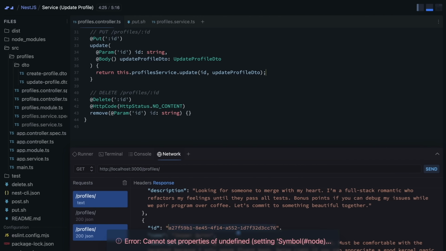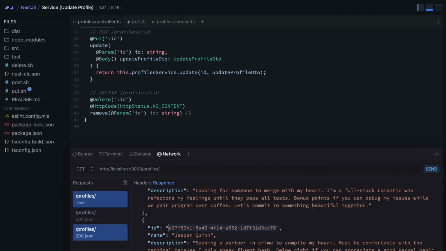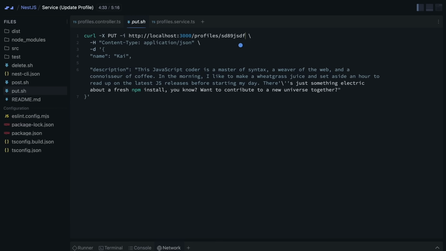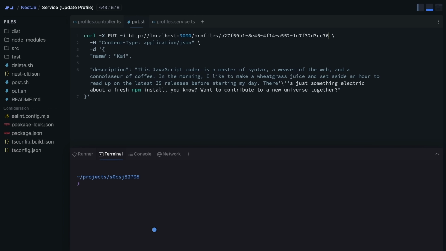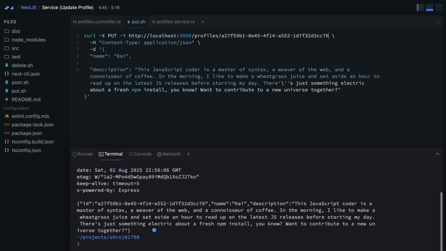So let's grab Jasper's and we're going to go ahead and go down to, let's actually just close that. We need to change this ID here. Let's go ahead and change it. Let's click save. Let's open up our terminal again. Clear this and one more time. And success. So we were able to update the profile. Again, we need a matching ID. Otherwise, we just get an empty object.